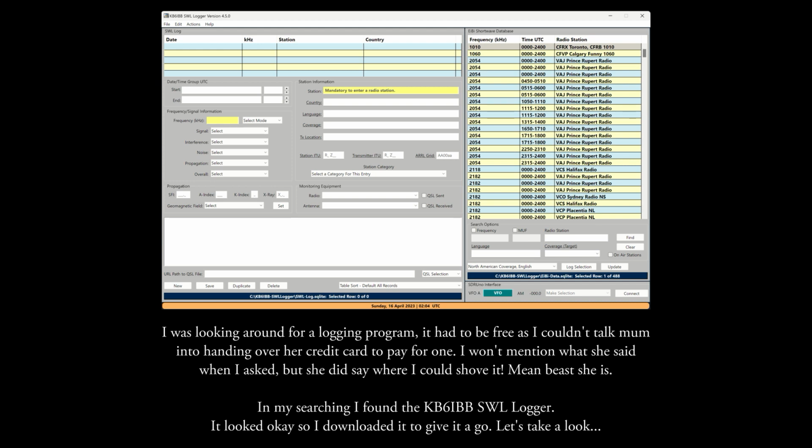I was looking around for a logging program. It had to be free as I couldn't talk Mum into handing over her credit card to pay for one. I won't mention what she said when I asked, but she did say where I could shove it. Mean beast she is. In my searching I found the KB6IBB SWL Logger. It looked okay, so I downloaded it to give it a go.